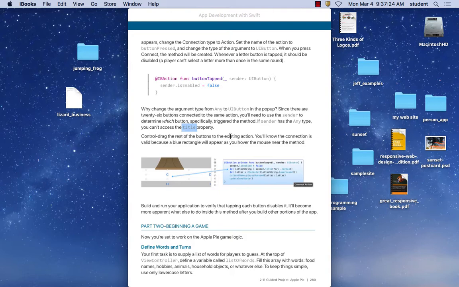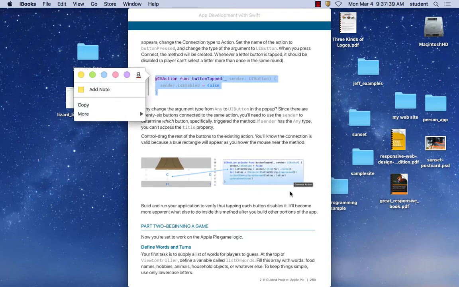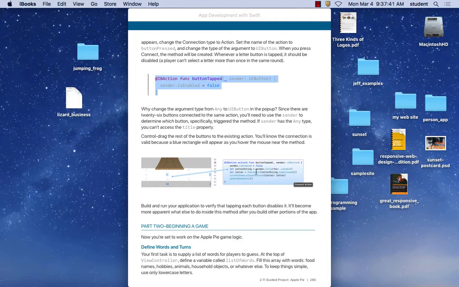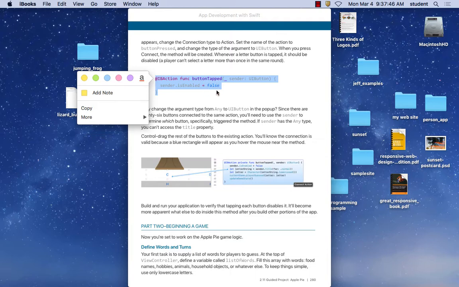So Control-drag the rest of the buttons to the existing action. You'll know the connection is valid because the blue rectangle appears when you hover the mouse, and we've already done that. Build and run your application. Verify tapping each button disables it. It'll become more apparent when I'm inside. So if we put this up here, not this stuff right here, we can put that in there later, but this stuff right here will show you that it is disabled.